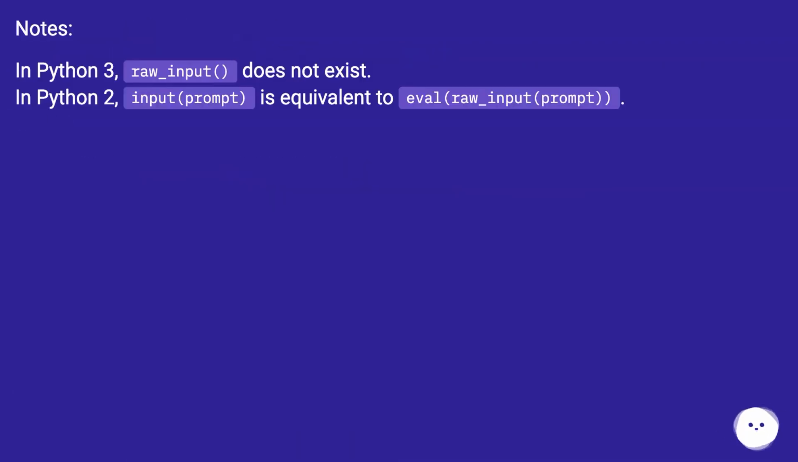Notes: in Python 3, raw_input does not exist. In Python 2, input(prompt) is equivalent to eval(raw_input(prompt)).